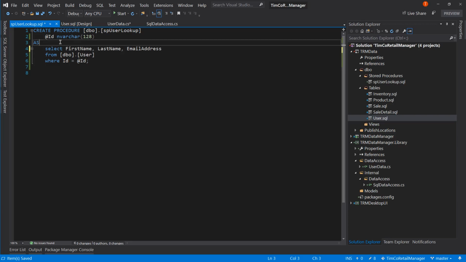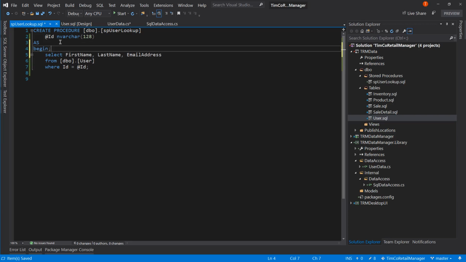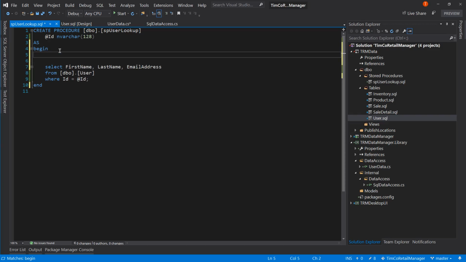I also don't have my begin statement and my end. And let's set the no count on. Like so. So there we go. We got our stored procedure finally created. Again, a little messier than I wanted it to be.